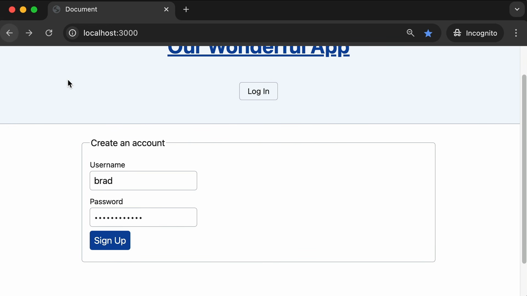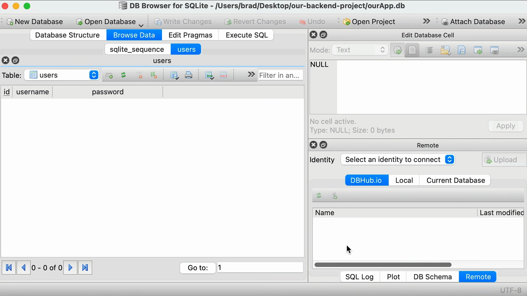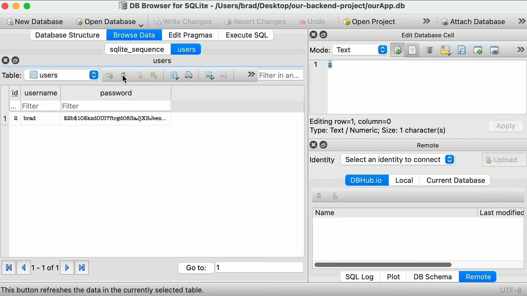Let's go try this one more time. So I'll try to sign up. We see thank you. And now if we go back and refresh that table, beautiful. So now if our database ever somehow gets leaked, we are not exposing users' passwords. Don't worry, a little bit later on when we let users log in, it's very easy to compare their attempted login password with this hashed value.